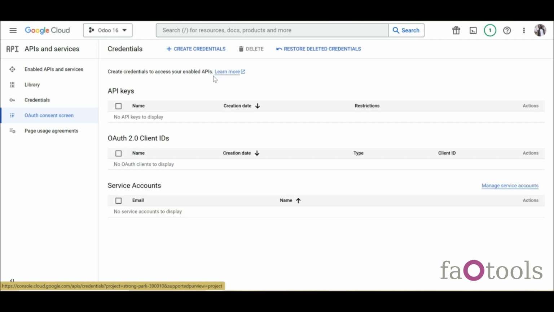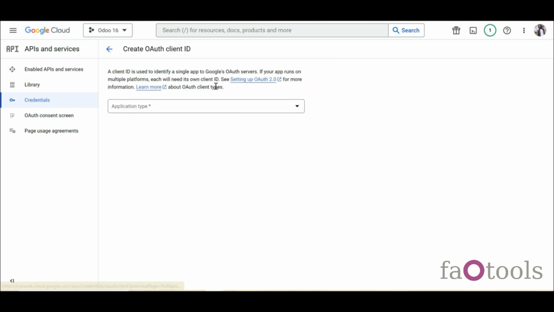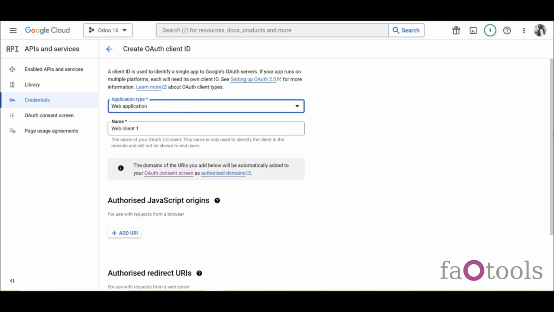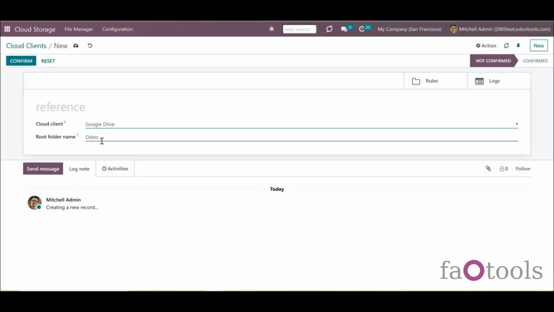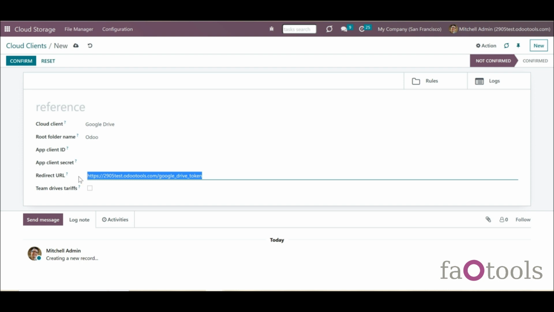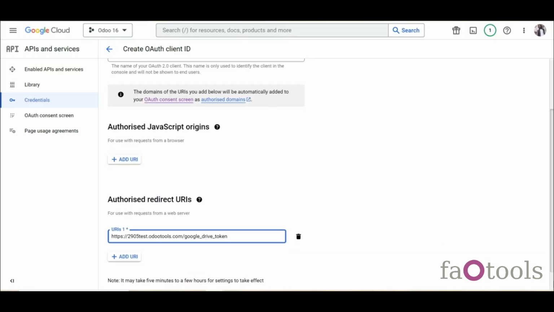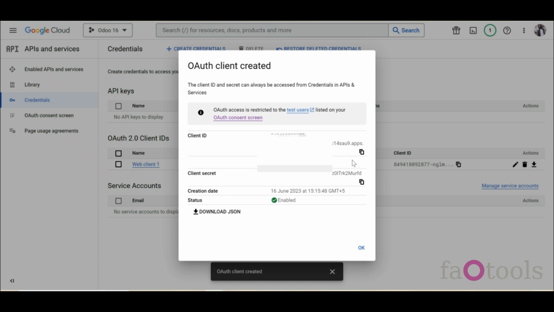After that, go to Credentials and push the button Create Credentials. In the list, choose OAuth Client ID. As the application type, choose Web Application, and as the authorized redirect URL, add the link in a particular format that is generated automatically as you start creating a cloud client in Odoo. Save the app and copy client ID and client secret.